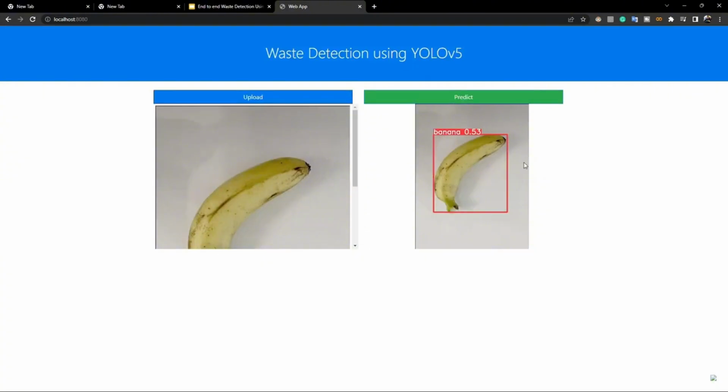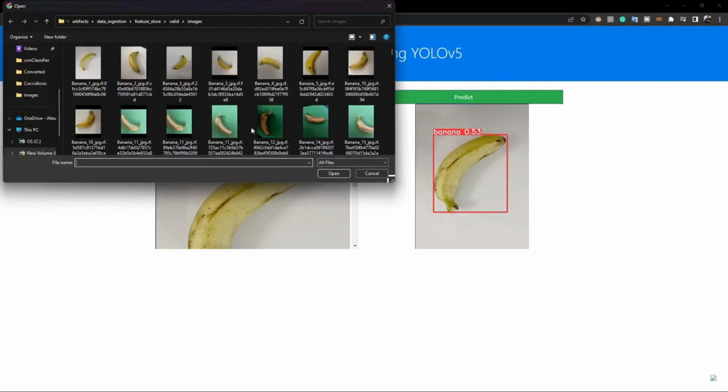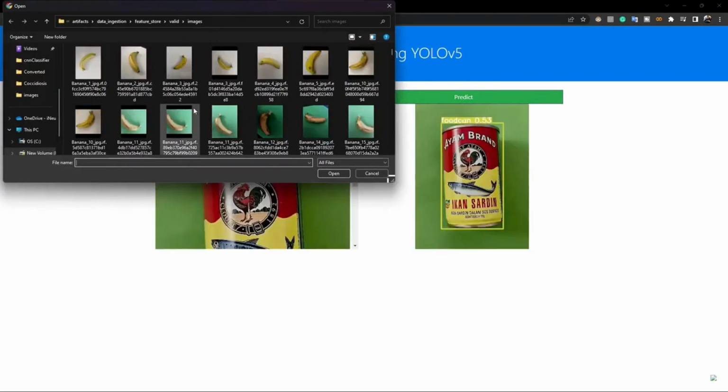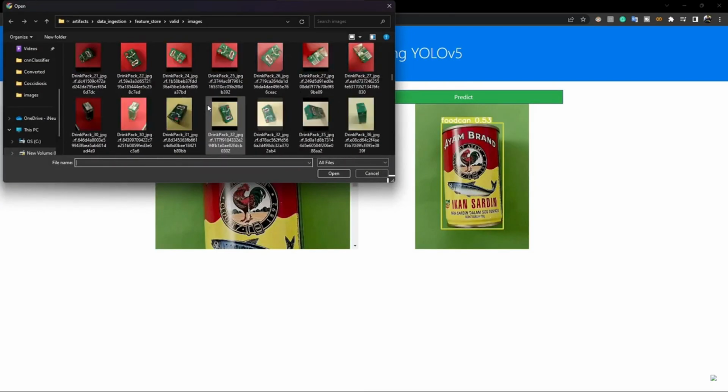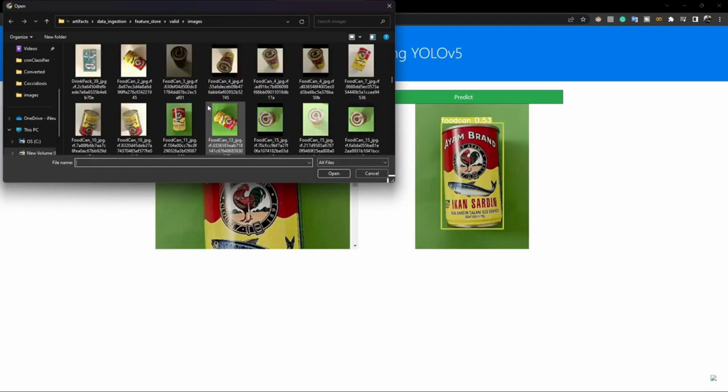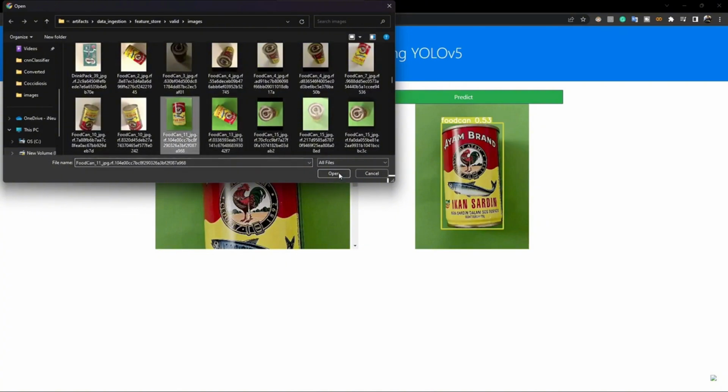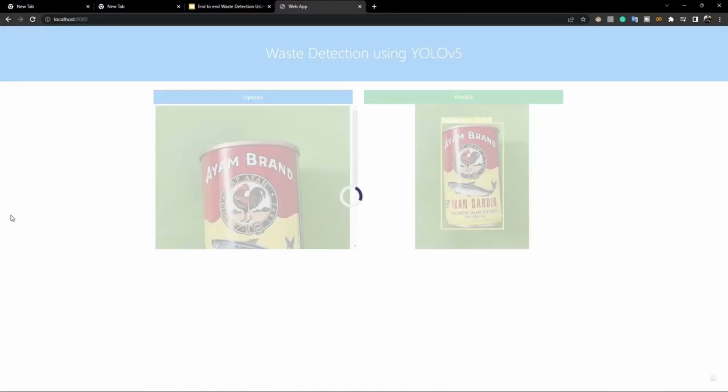See guys, it's detecting it as banana. Let's upload some more waste. Now let's upload some can images. I will upload this food can, and predict it.